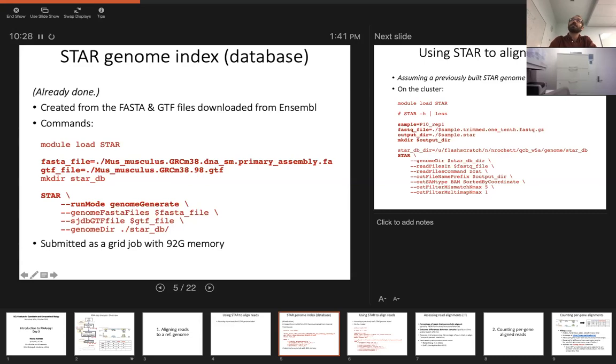So this is a FASTA file downloaded from Ensembl. I've created a genome directory on the cluster in the scratch directory for the workshop, so you can find it there, but you can also just go to Ensembl, go to the FTP, and download it. And then this is a GTF file. I just create a directory for the database, and then I run STAR in genome generate mode, which creates the genome index. I tell it where the FASTA file is, where the GTF file is, and where I want the database to be. And that's pretty much it.